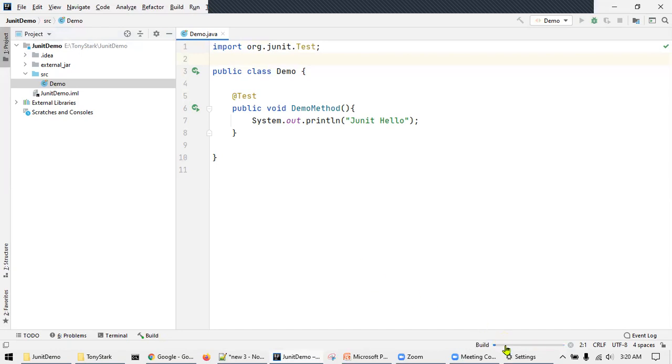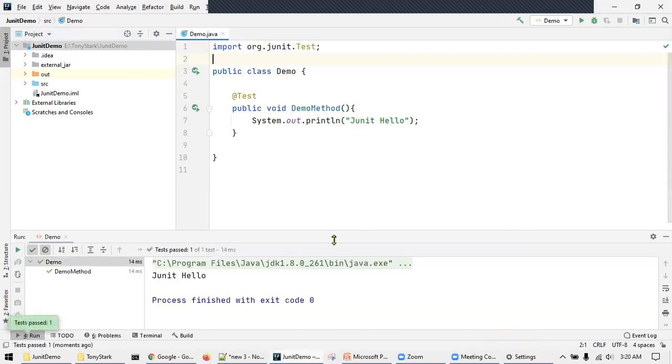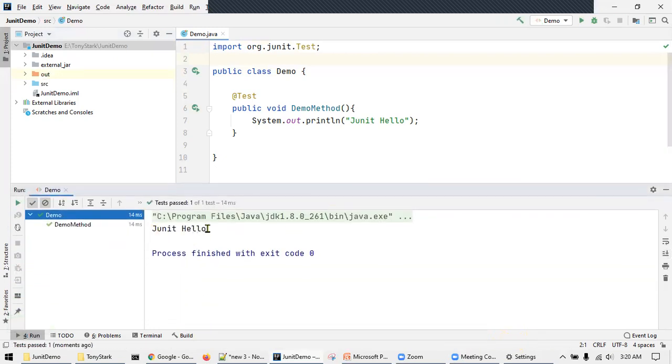Okay, so it is doing some compilation and building, and that's it. So now you see this JUnit hello. So this is a very simple example. We will see in detail what signifies what and what the importance is everywhere.